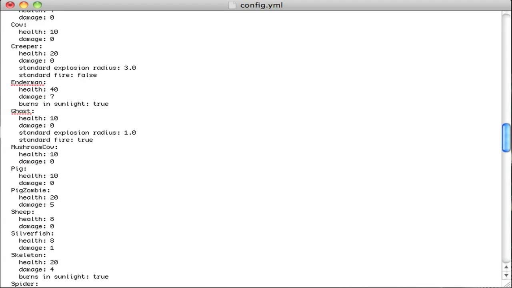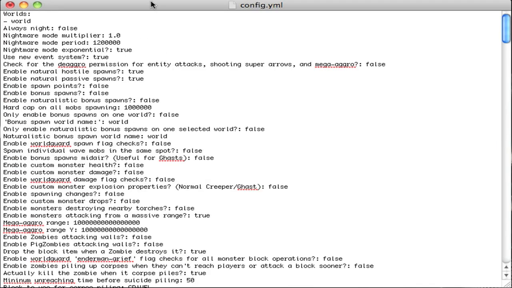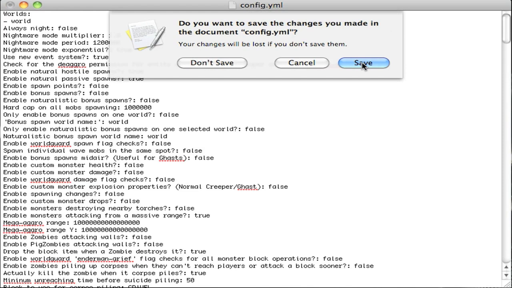Alright, so once we have made all the changes we want, you definitely want to save this file. You really need to do this. And I'm going to start up my server, and then we'll see how this works.